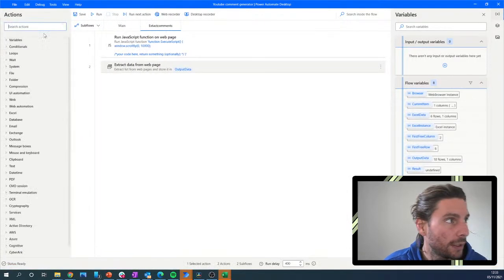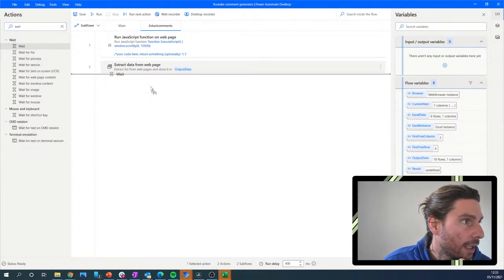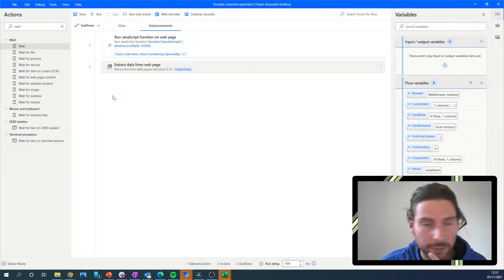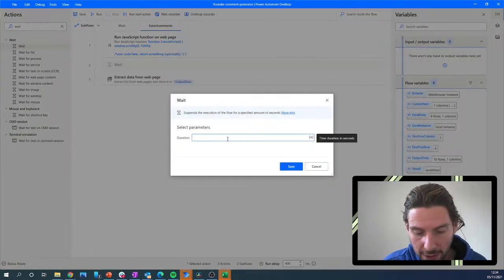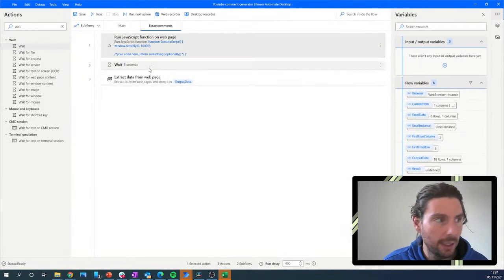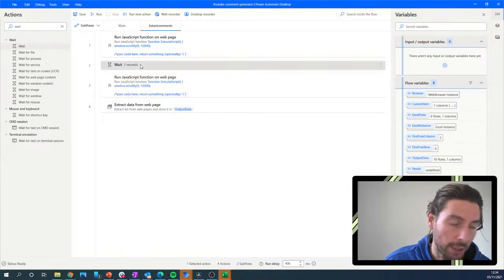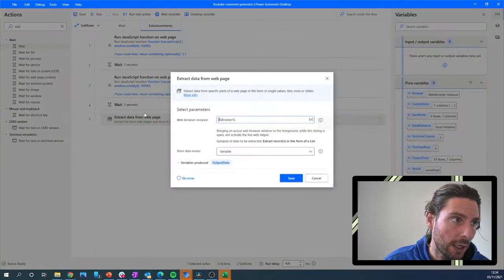So let's add a wait. Let's add it right here, and let's give it a duration of 5 seconds. That should be more than enough. And then let's repeat this. We could put it inside of a loop. Actually, it would be much better, but I think this will be enough because this is a one-time thing.